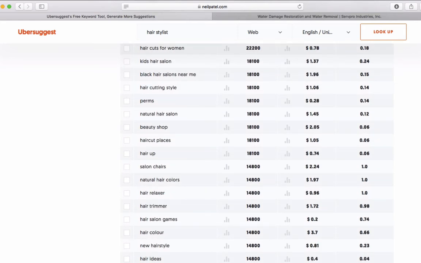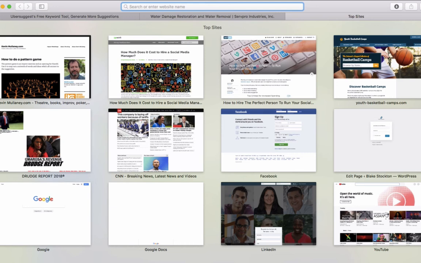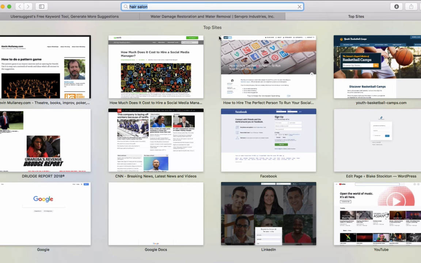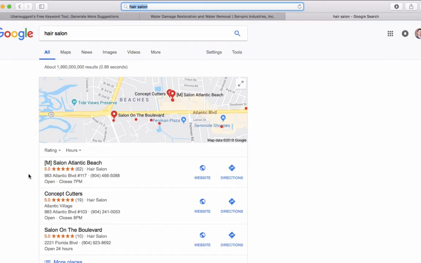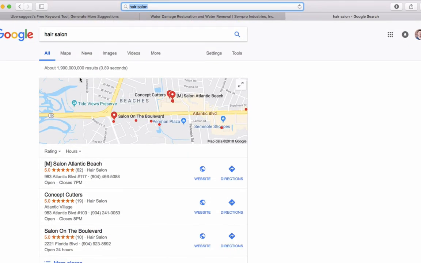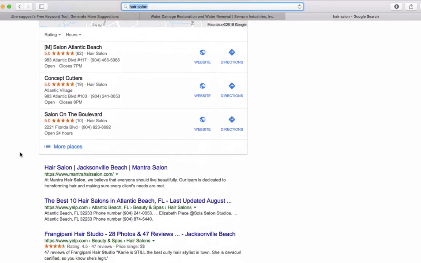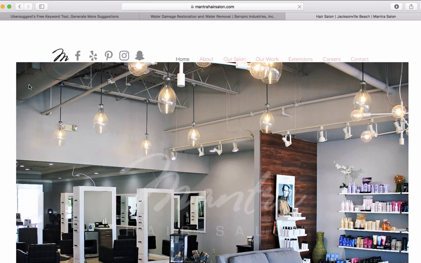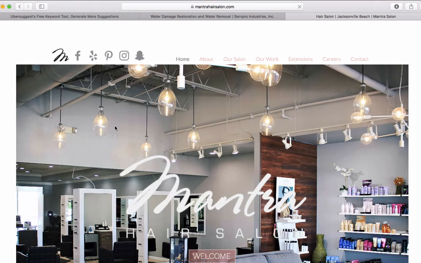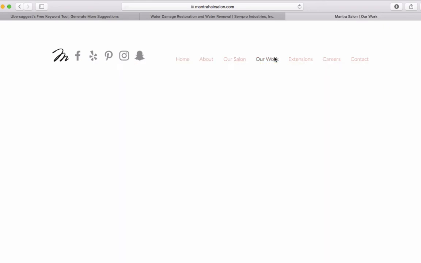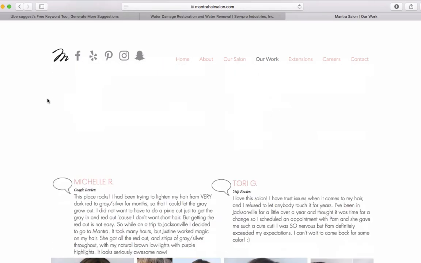So let's go ahead and do hair salon. I haven't done this before, so let's see what comes up, and we'll analyze their website real quick. Notice here is Google My Business. No one's actually advertising. This is for Atlantic Beach here. So if I go to Mantra Salon in Atlantic Beach, it's a very nice website. It looks nice.